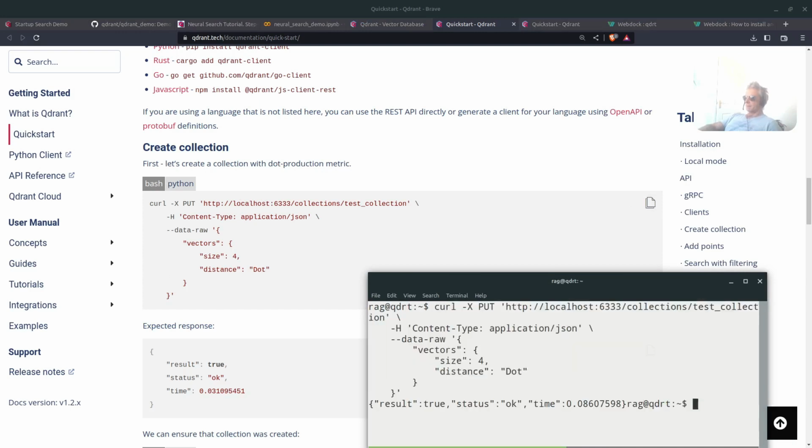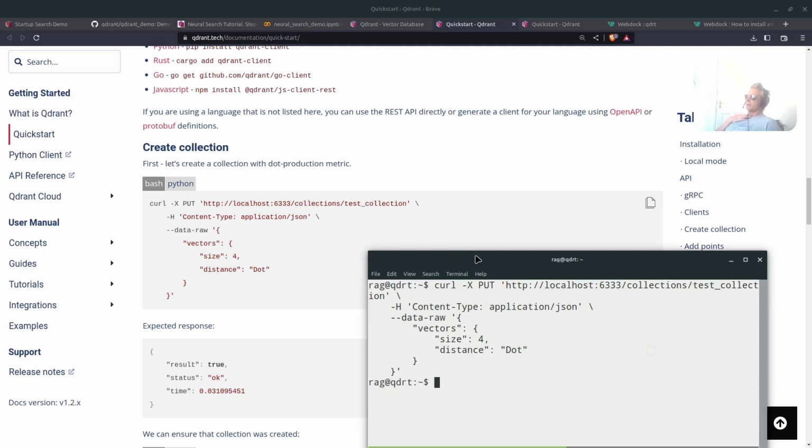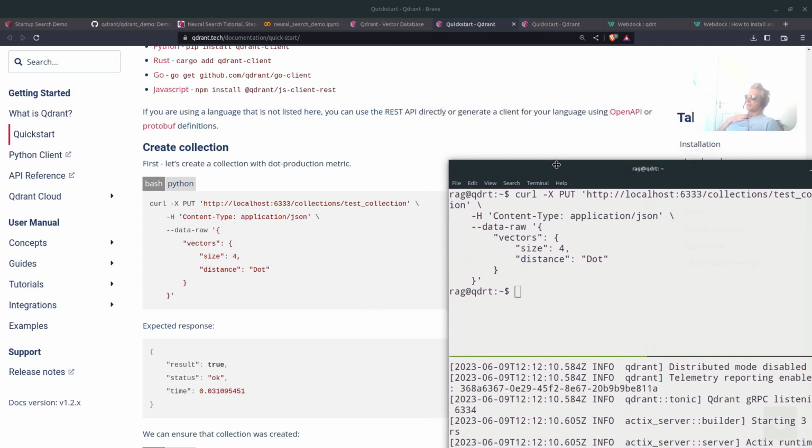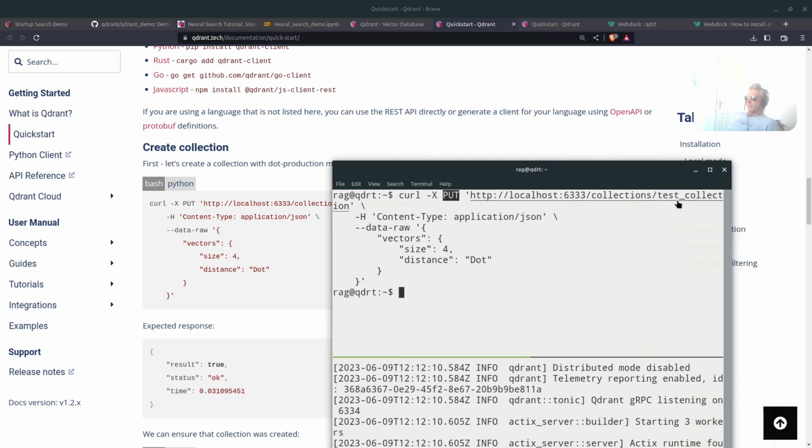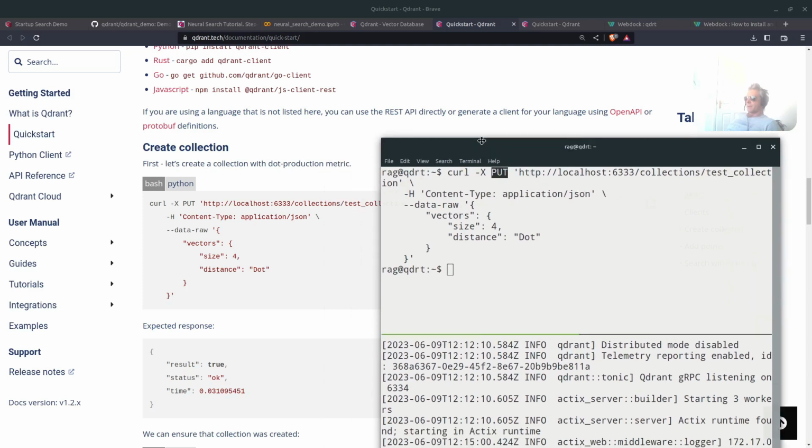So, wow, it's working. As you can see, we've got a test collection. So we did a PUT, and we went into collections, and then we just created a test collection.